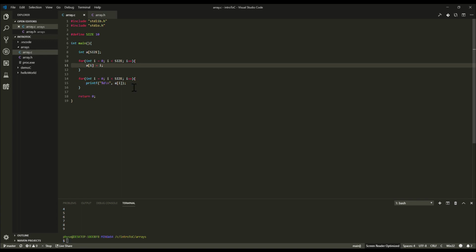Let's store even numbers. So all I did was just multiply i by 2, so it's going to give me even numbers. Let's save that and compile the code and then run it. Here we go. Now we just get even numbers stored in the array.